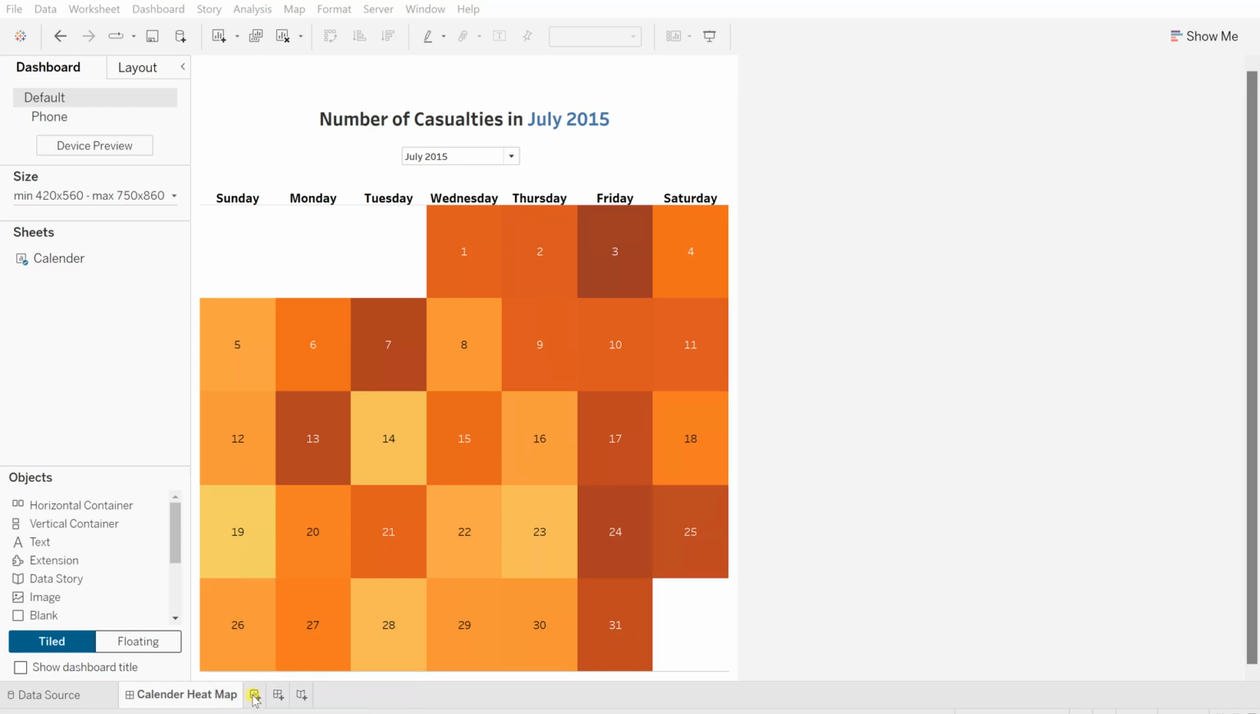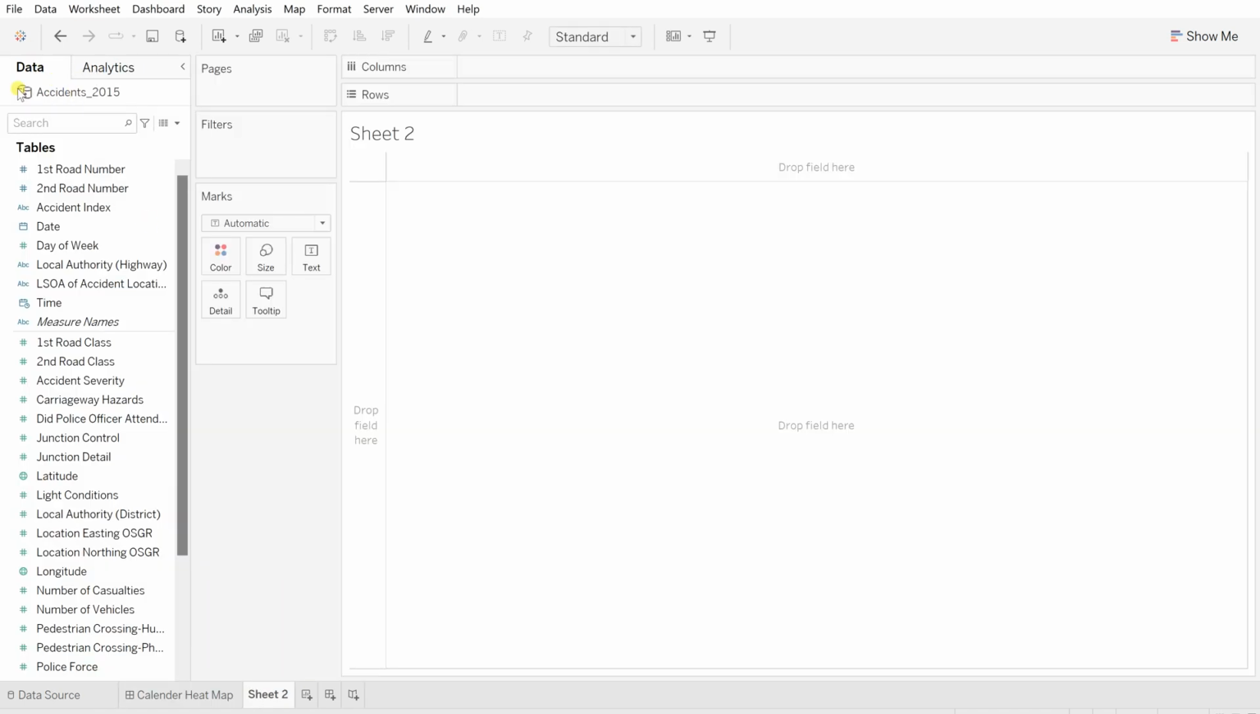Click on this new worksheet. Here I've already pulled this accident 2015 data set and these are the fields we have within it. The most important field that we require to generate this calendar heat map is a date field. So let's use this same date field here. Drag this date field and put it onto this row shelf.